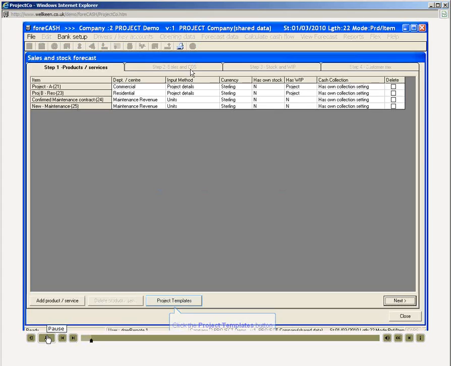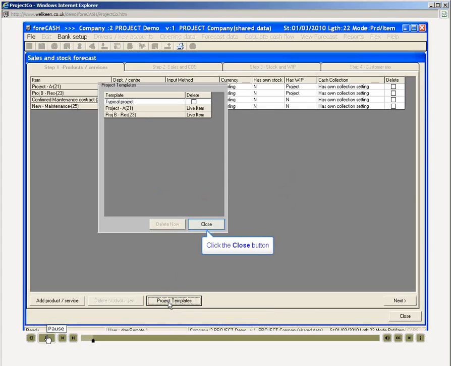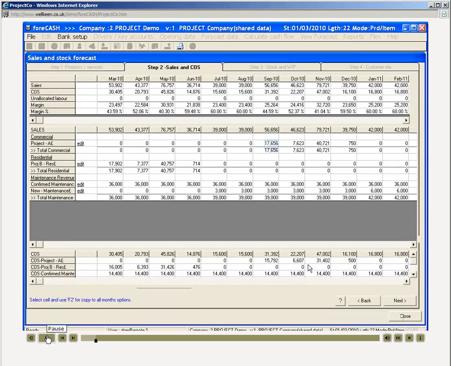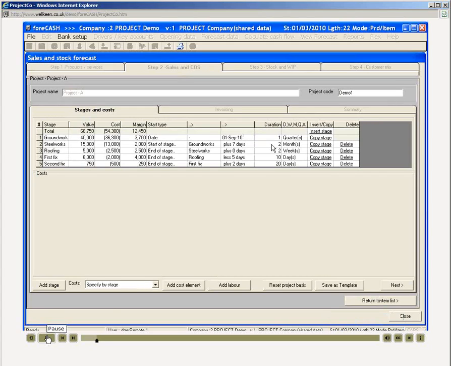Projects in your business may follow a general pattern, and so foreCASH allows you to store templates upon which new projects can be placed. We'll look here at an existing project that's been set up. This project currently has 5 stages.